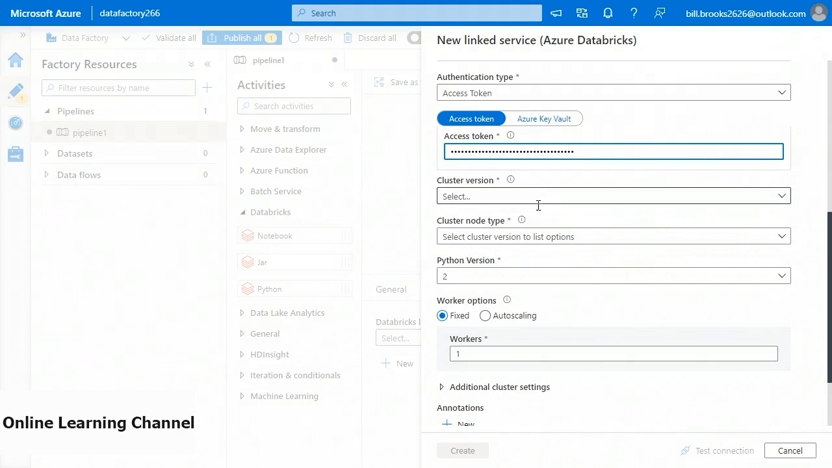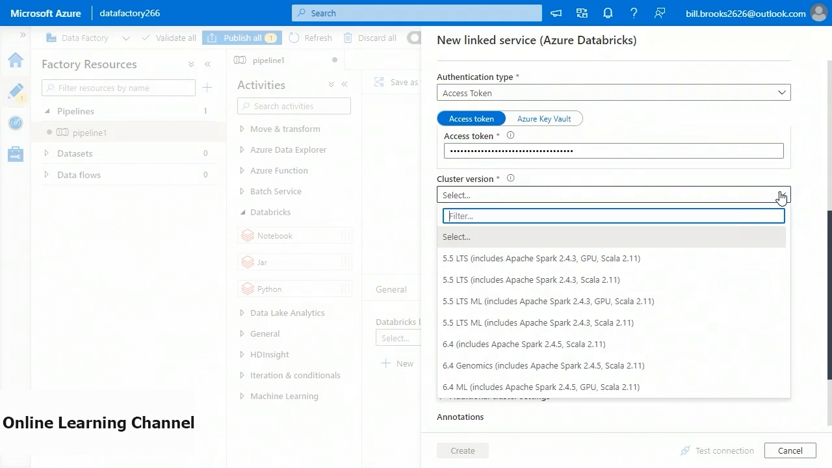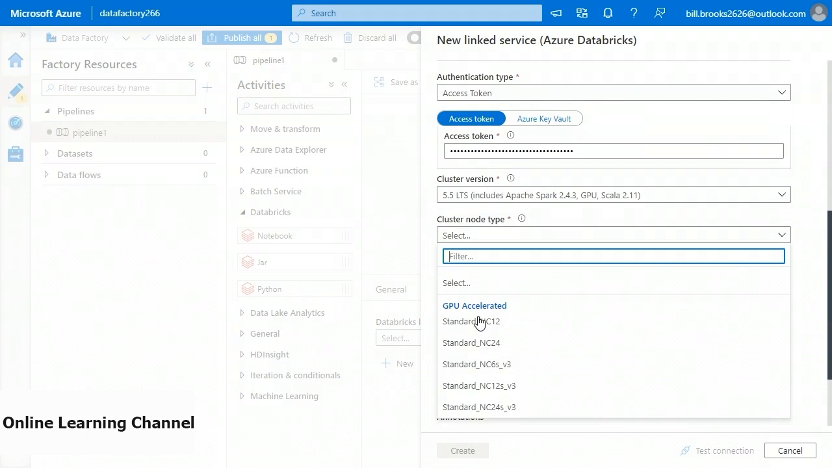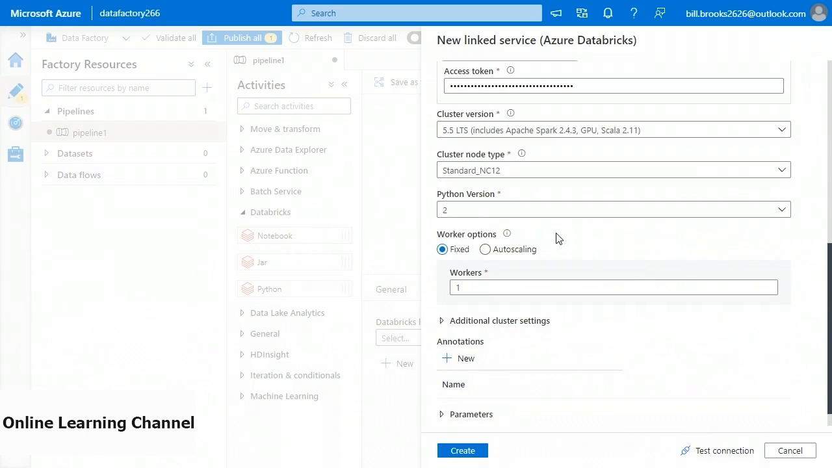Now you need to choose some things like cluster version, cluster node type, Python version. Now it depends on what you're running. I'm not going to explain all of these because that's not in the scope of this, but I'm just going to choose some just to show you how it works. So I'll choose the very first one, 5.5 LTS. I'll choose a standard. And Python version, I'll just leave. You would set whatever Python version you want to run. Worker options, fixed or auto scaling, I'll just leave one worker and hit create.